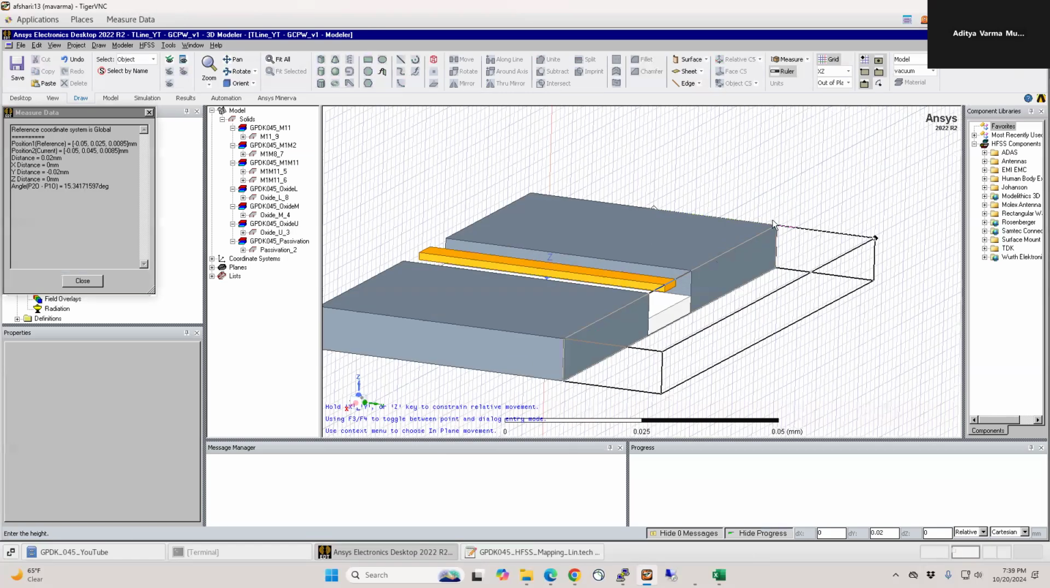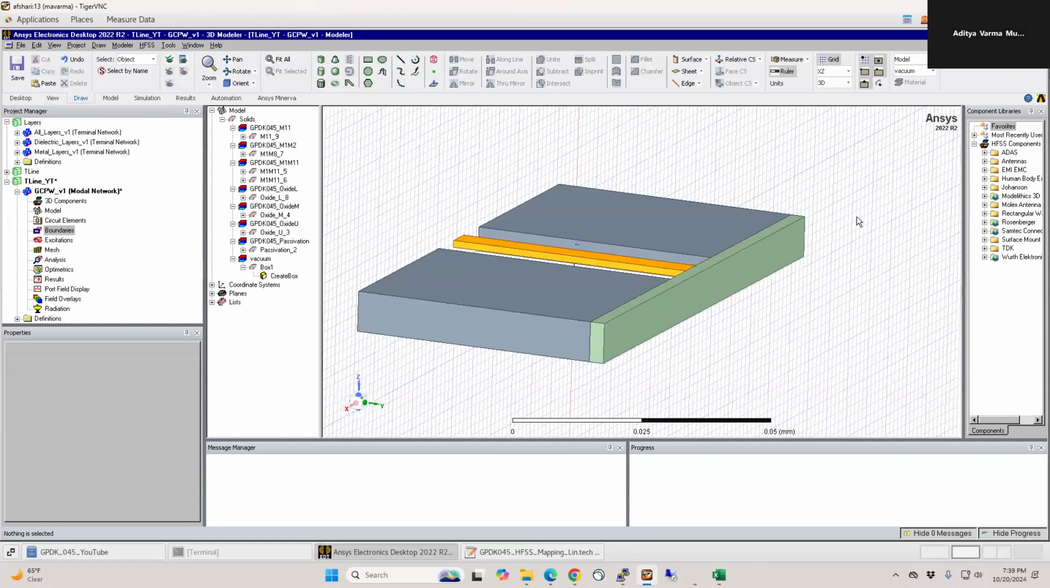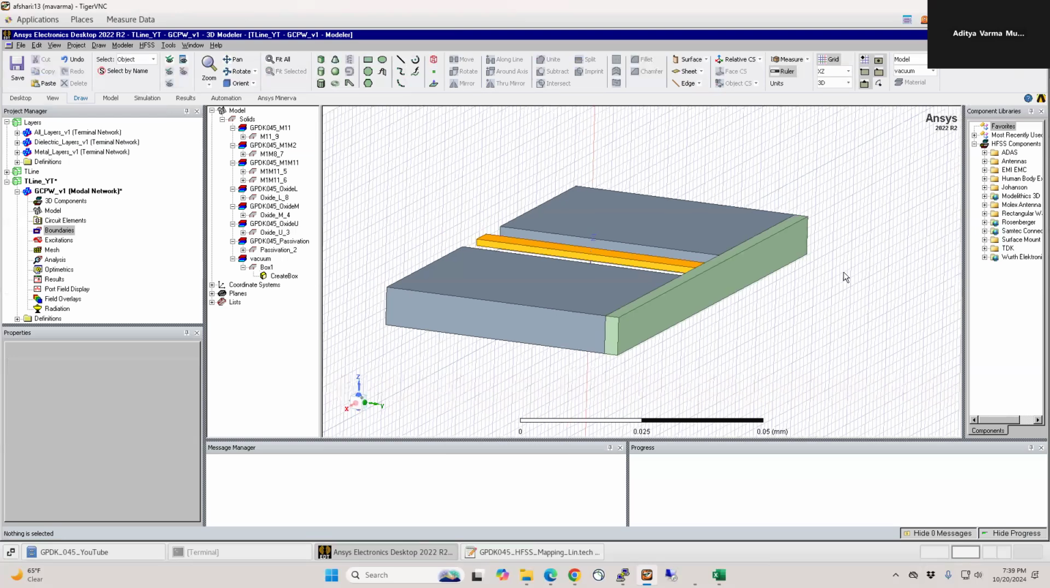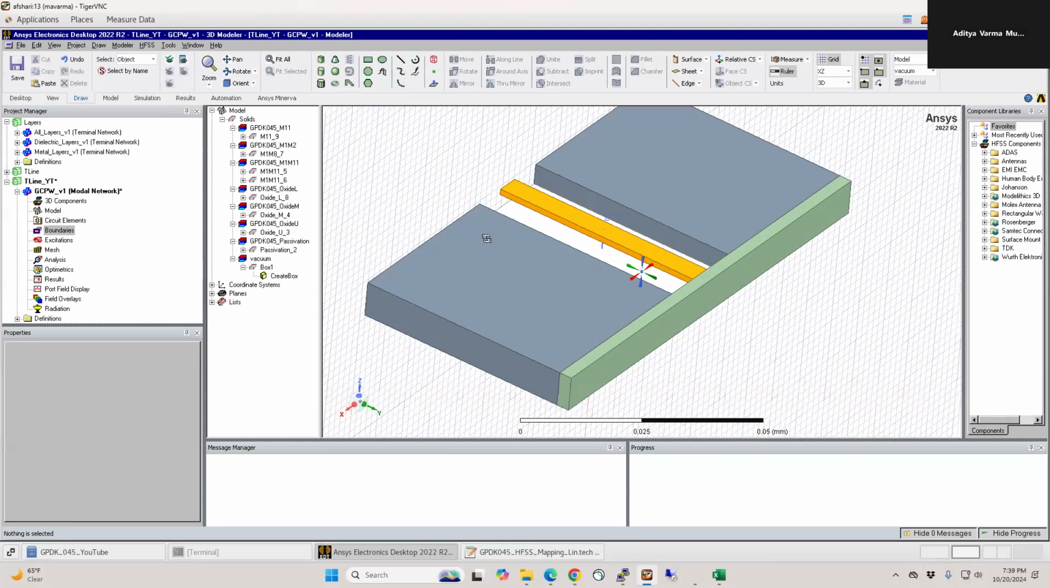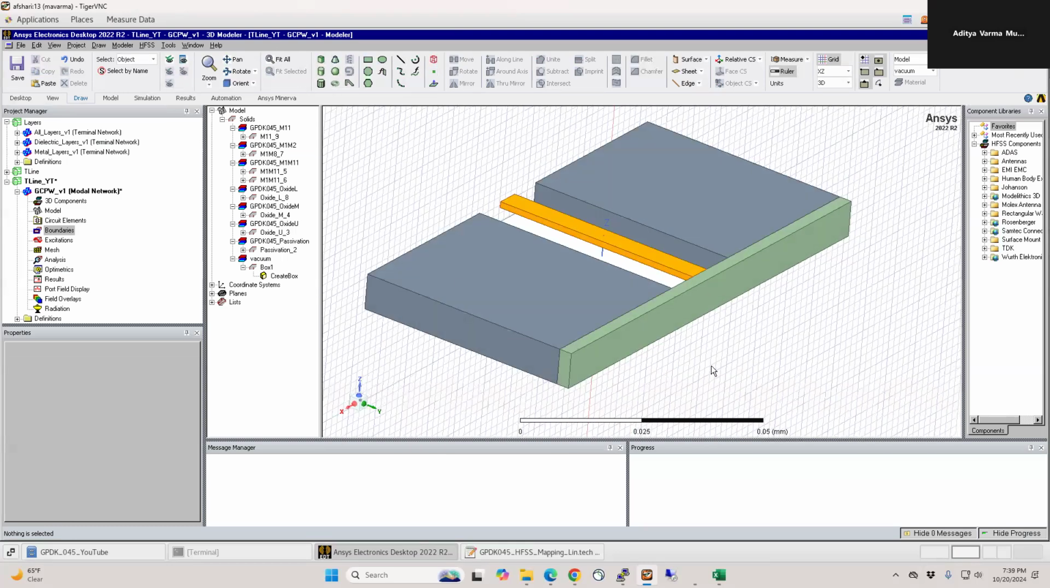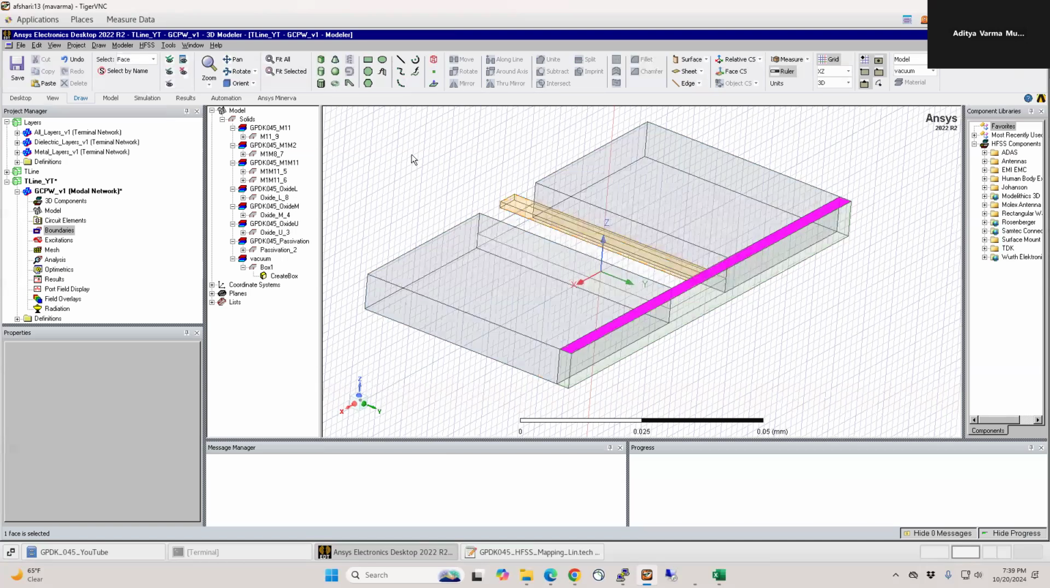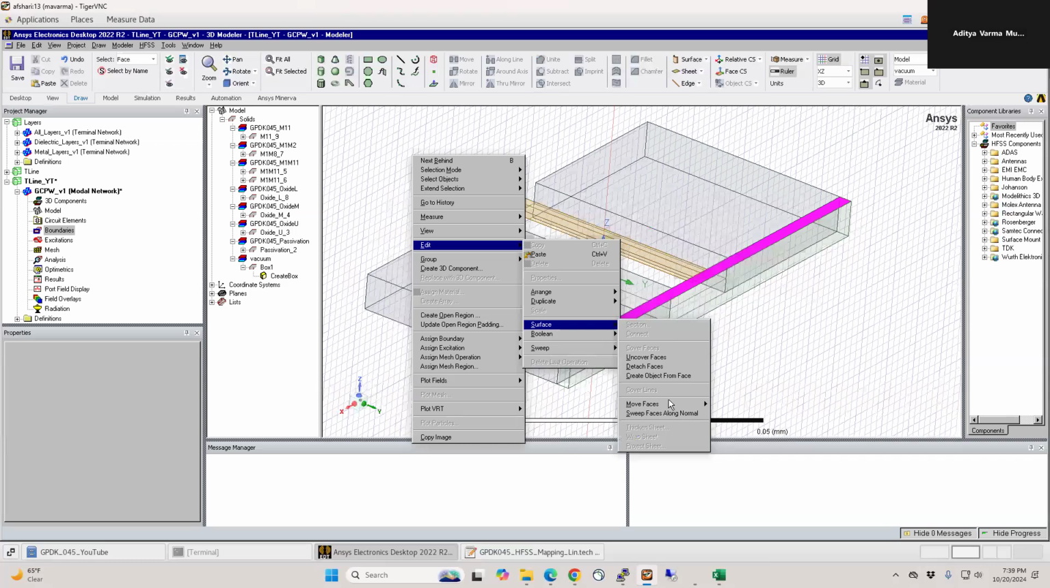If you don't know what a wave port and lump port is, or how to assign ports, I will cover that in a separate video. But for now, just follow these steps. So I made a rectangle box there. And then I'll hit F for face selection. Select that face, right click, edit surface.